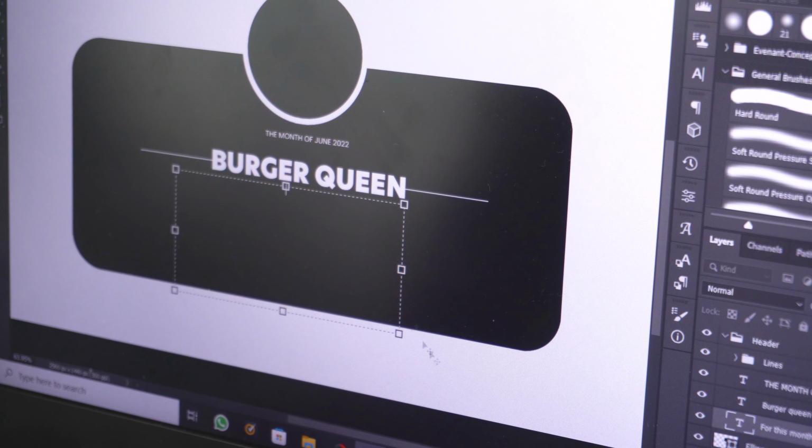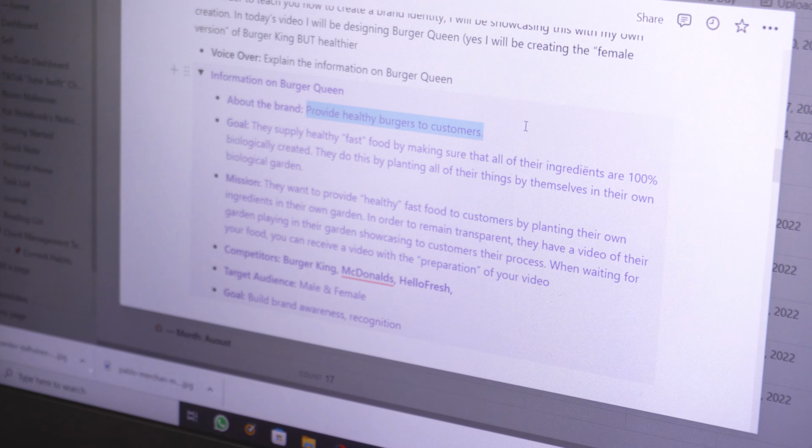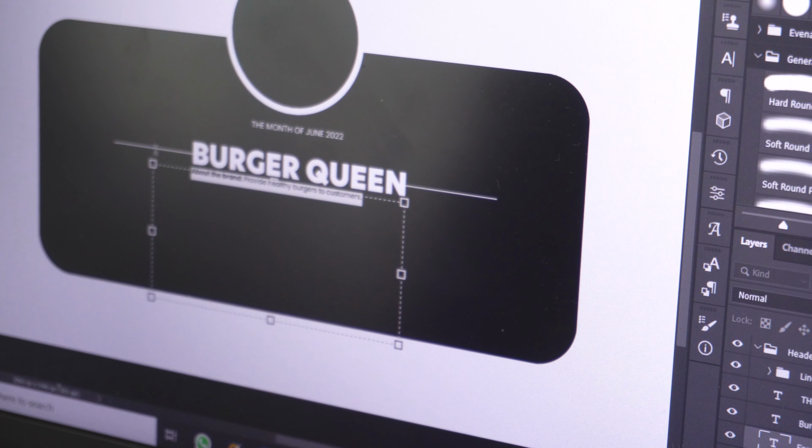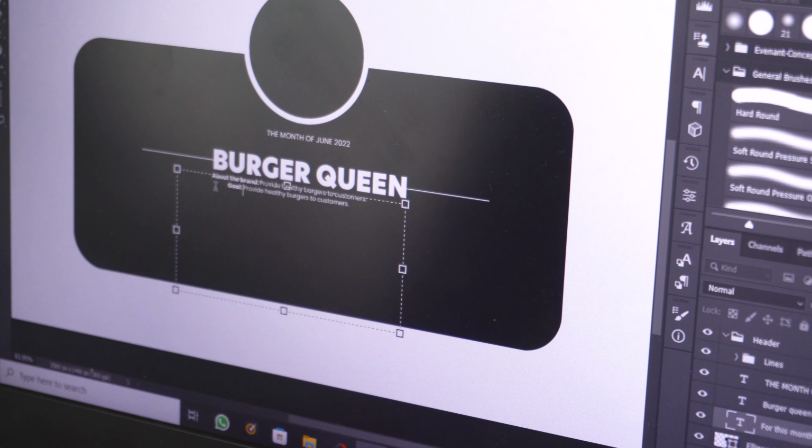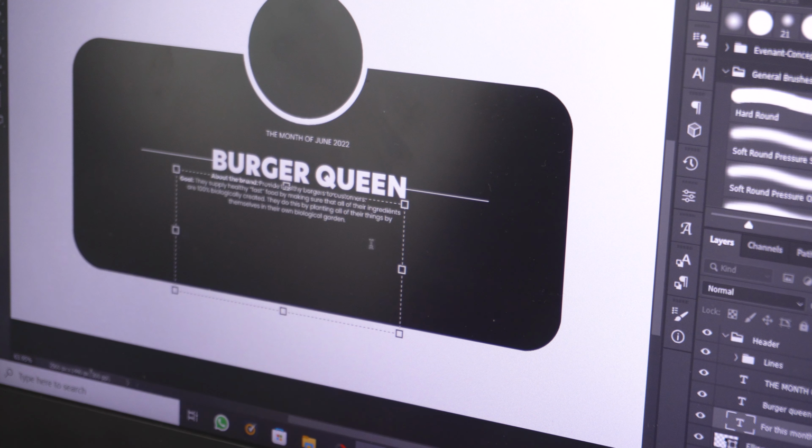They do this by planting all of their ingredients themselves in their own urban garden. Their mission is to provide healthy fast food to customers by planting their own ingredients, and in order to remain transparent, they have a video of their garden playing in their restaurant, showcasing to the customers their entire food process. When waiting for your food, you can receive a video with the preparation of your food.